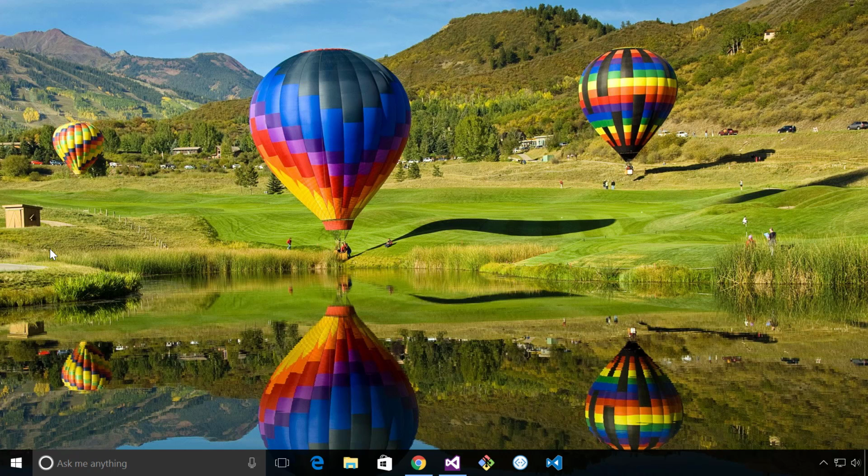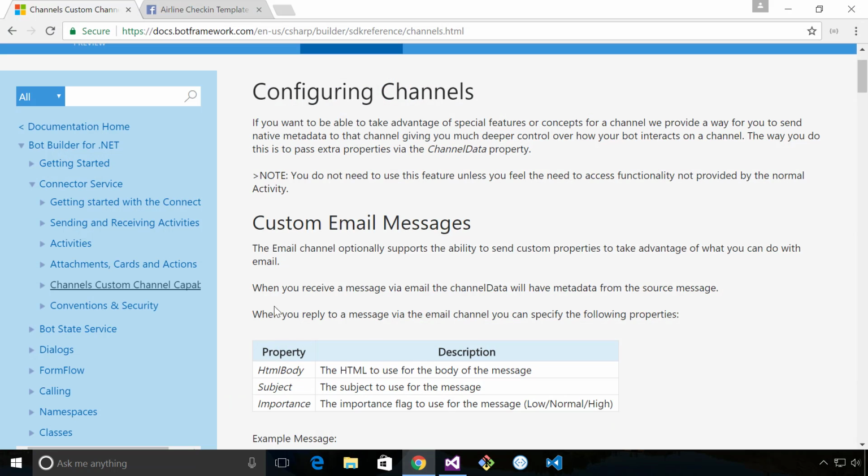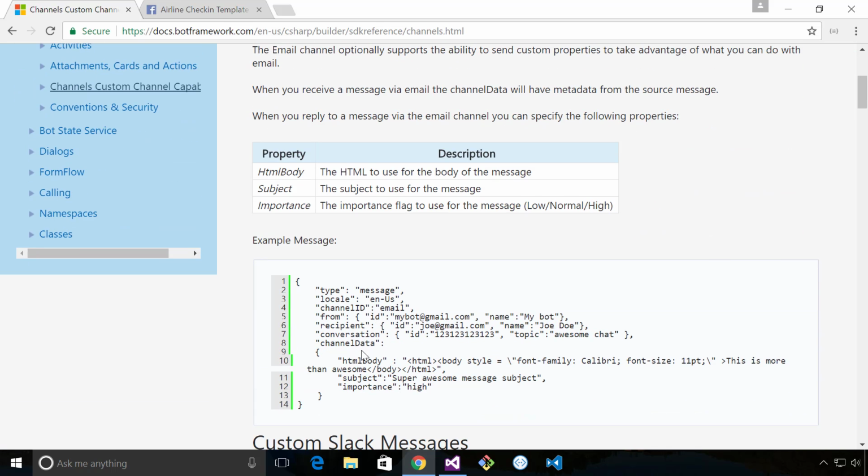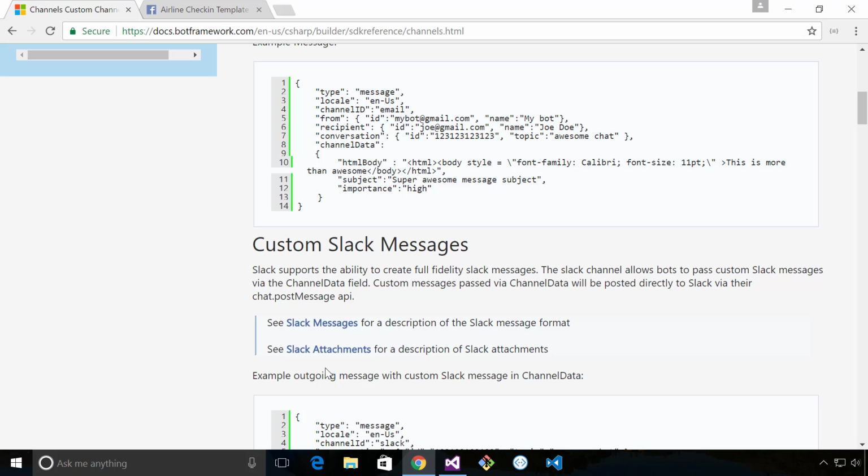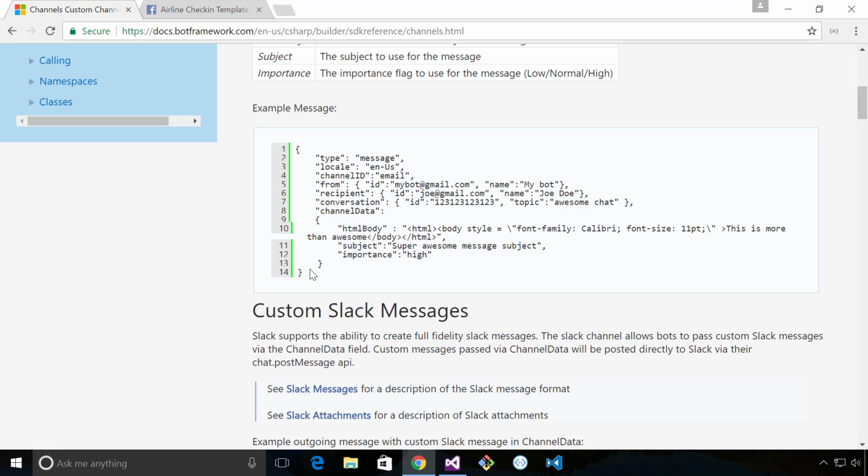In this video, we're going to take a look at how we can use channel data to deliver channel-specific functionality with Bot Framework. I'm just going to pull up the documentation so you can have a look at what this means. You can see that for each channel, there's a number of specific messages that that channel might accept. For example, the email channel can accept a formatted email, which is obviously specific to the email channel. It doesn't make sense to use an email template with Facebook Messenger or Slack or something like that.